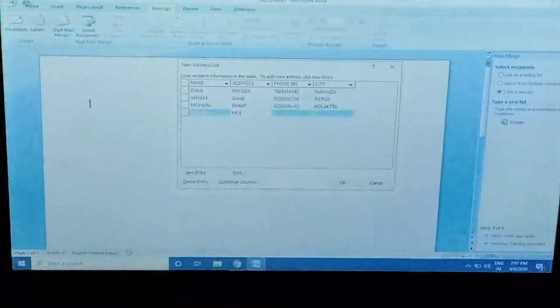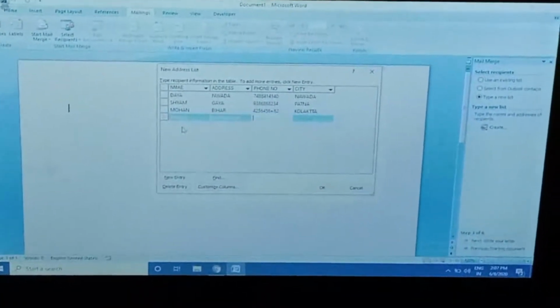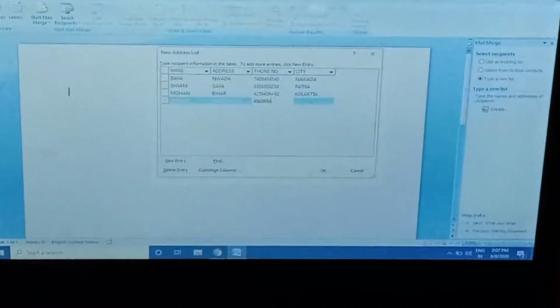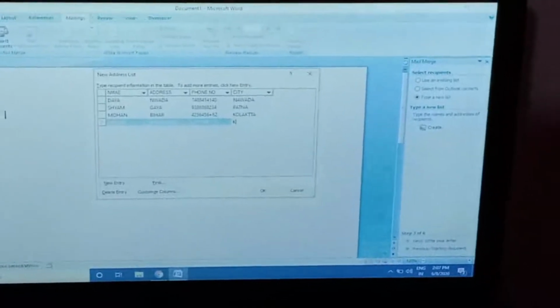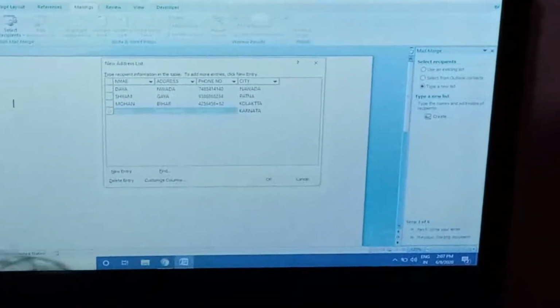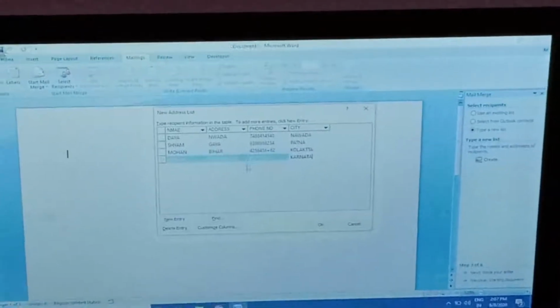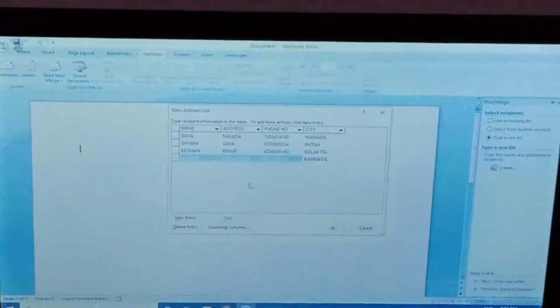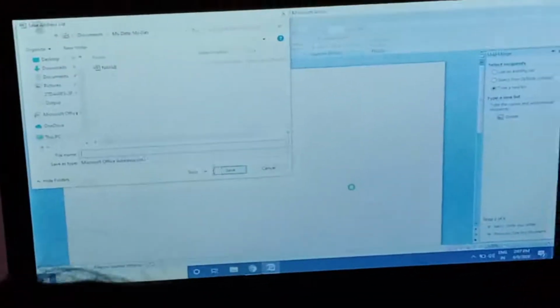Address Mohanpur, mobile number, this is the mobile number, this is the address, and just add it to the new list option, and just click OK. All the fields are mentioned.